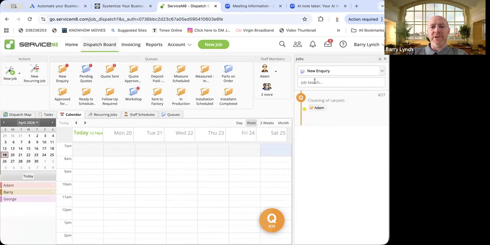At any given time, you can search here for a job number, a name. It'll automatically populate. Even a phone number, you can search there, and it will go back through all the history.